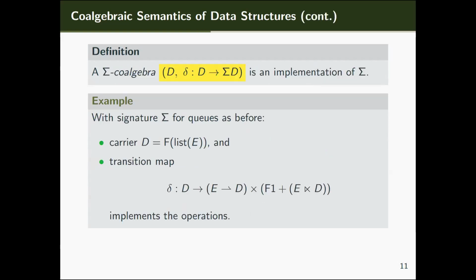So for example, if we wanted to implement queues, we would use a sigma coalgebra. A coalgebra is a pair. You give an object here, a T algebra, which is D, and then you give a coalgebra morphism, here written delta, that implements the operations. So for example, if we think about queues, then you have some carrier, which might be F of list. You just keep track of a list representing the queue in a simple implementation. And then you'd also have a transition map, which takes in a state of the queue and provides to you both operations. Here we plug in D for X in the signature. So this is a very simple implementation.